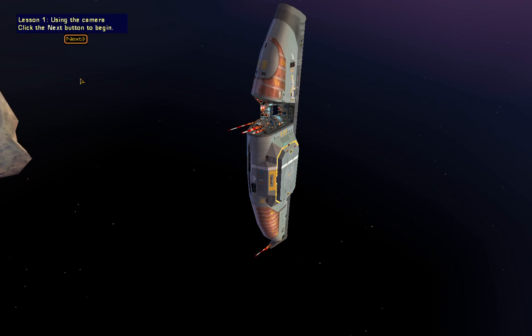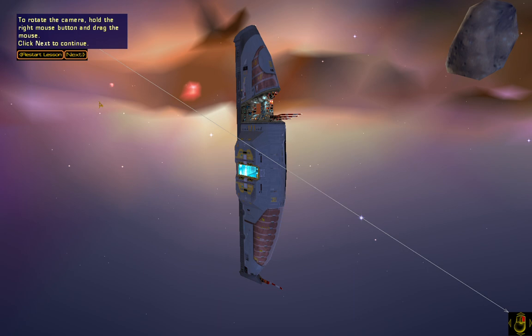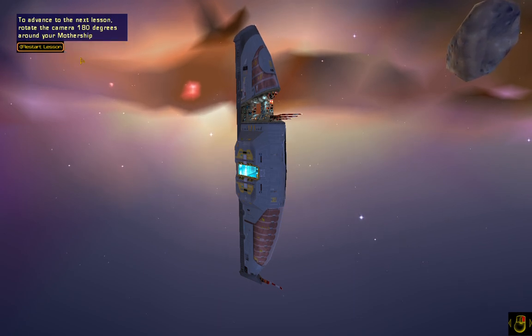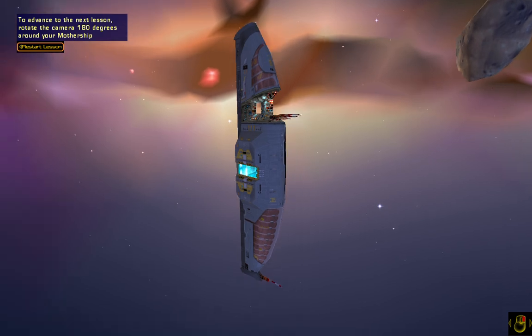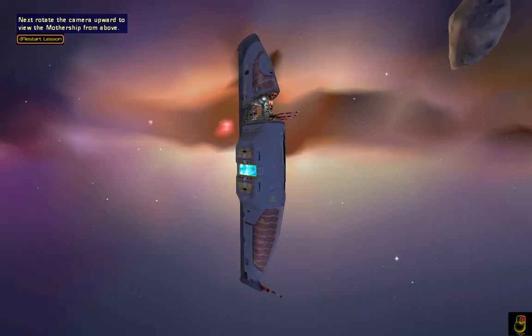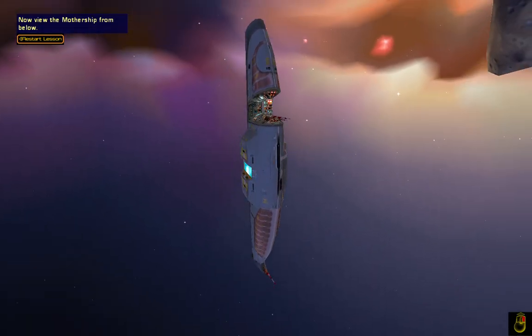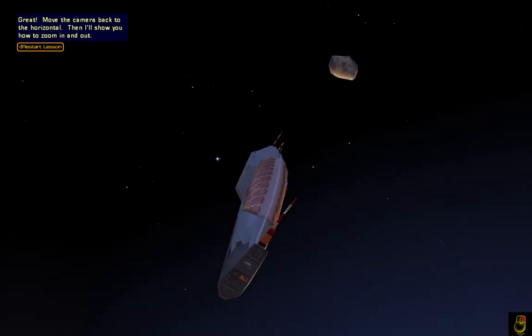Lesson 1. Using the camera. Click the Next button to begin. To rotate the camera, hold the right mouse button and drag the mouse. Click Next to continue. To advance to the next lesson, rotate the camera upward to view the mothership from below.